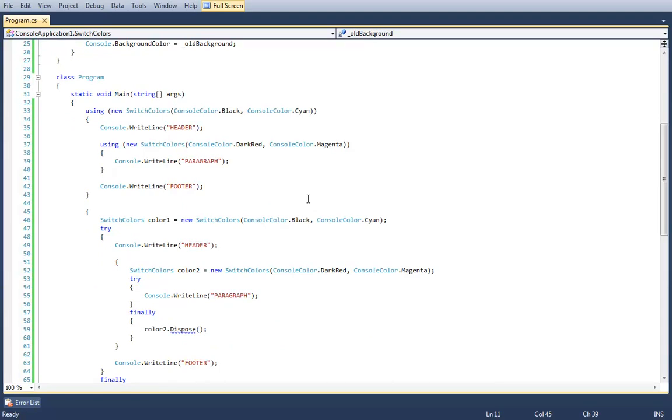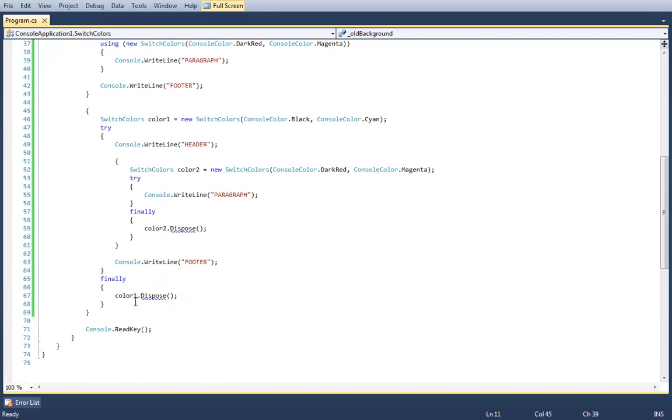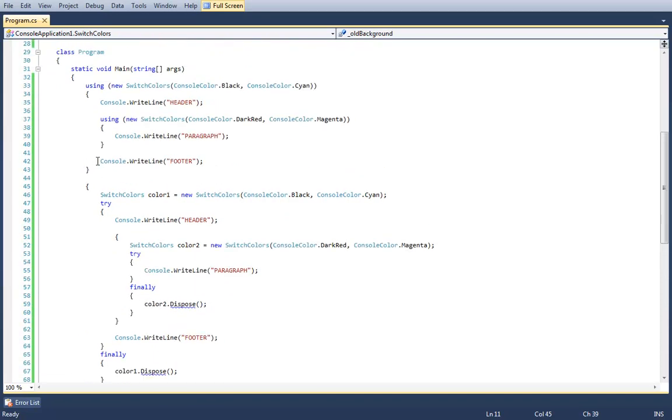The point of disposable is that you get to control when the dispose method gets invoked, as opposed to the GC, which you have no control over. Or you have a little bit of control, but you shouldn't really ever take control of the GC unless you know exactly what you're doing. Okay, so let's move on.